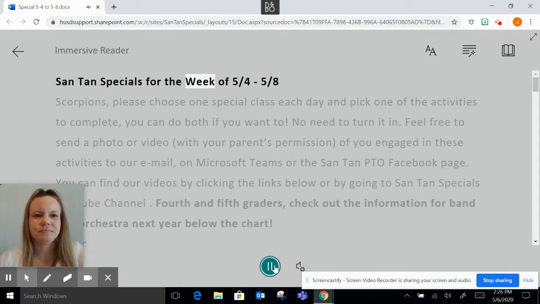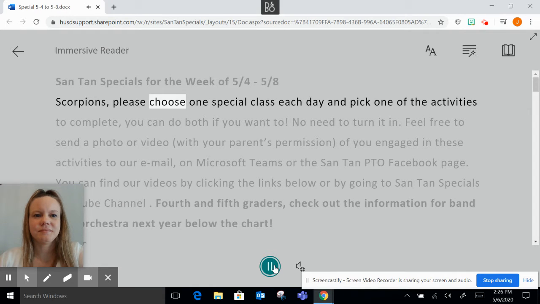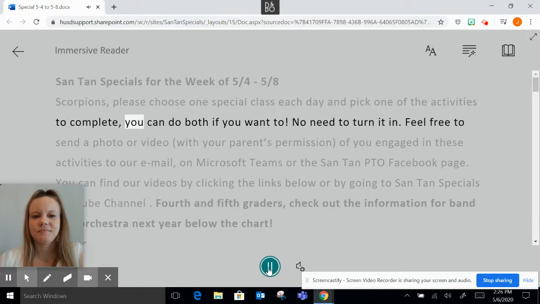Santan specials for the week of 5/4, 5/8. Scorpions, please choose one special class each day and pick one of the activities to complete.